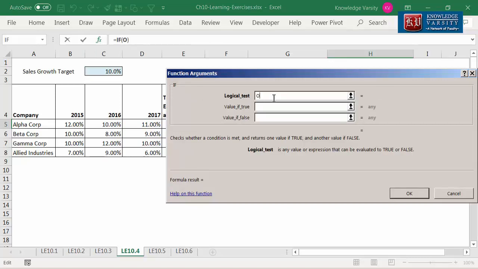In the logical test, write OR, open parentheses, and we want to compare the growth rate in 2015, so select B5. And then write greater than equal to, and compare to growth rate target, which is C2. Enter comma, select C5 greater than or equal to C2 again, and enter comma, select D5, enter greater than equal to C2, and close parentheses. The joining condition, OR, makes the if statement return true when any of these 3 tests return true. Enter yes in the value if true box, and enter no in the value if false box.